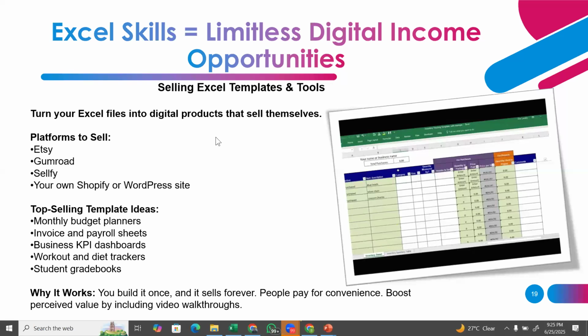All right. The next thing is selling Excel templates. Selling Excel templates is something that I used to do before, but I don't do it again. For these templates, you can use Gumroad. I used Gumroad before, but now I don't sell templates again. But you can make some money from selling templates.